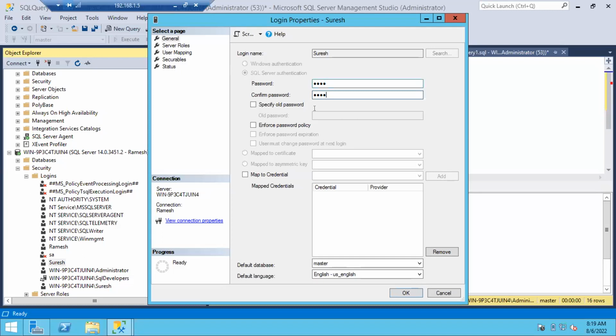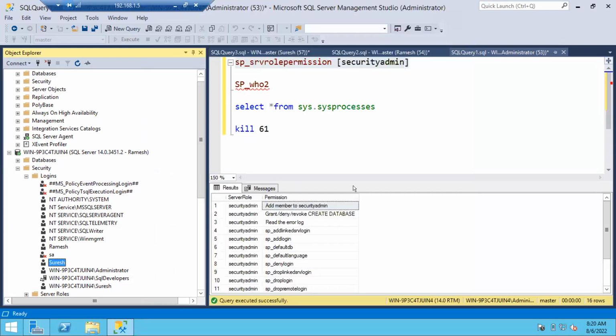Simply double click on the login. You will get the general page. In the general page itself, whatever password you want to give, make sure you are giving a strong password. Generally we don't encourage unchecking this. The login should be very secured. So that's why we don't uncheck this in the organization. Just for practice purposes, I am unchecking it. In this way we can reset the password and you can click OK. So like this you can reset the password. So Ramesh can reset the passwords of other logins also.